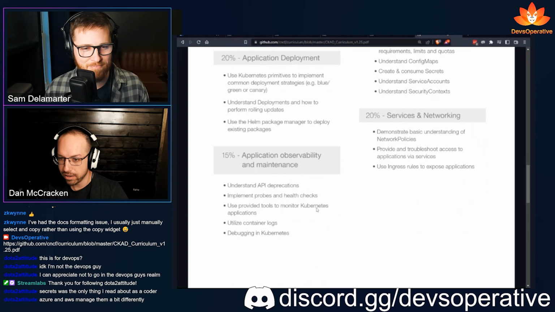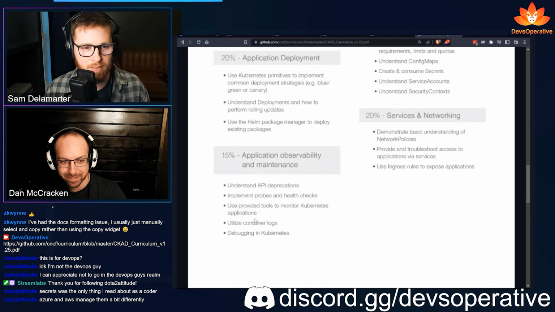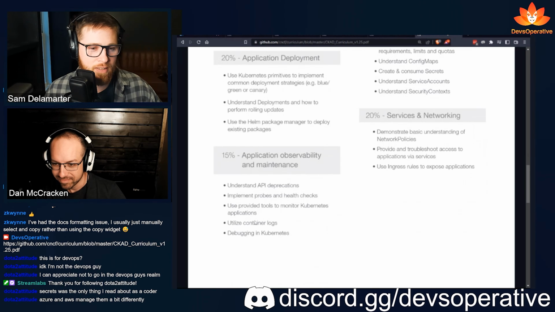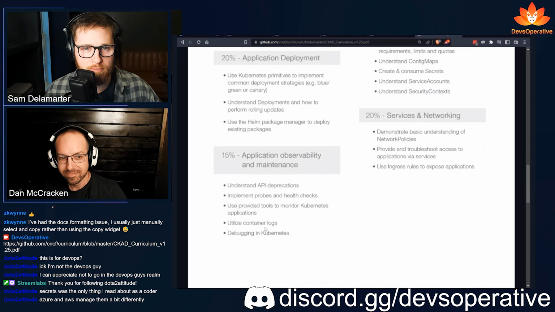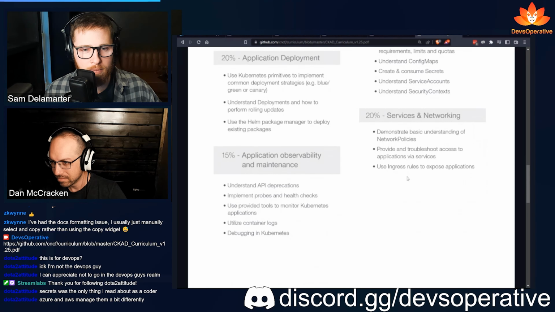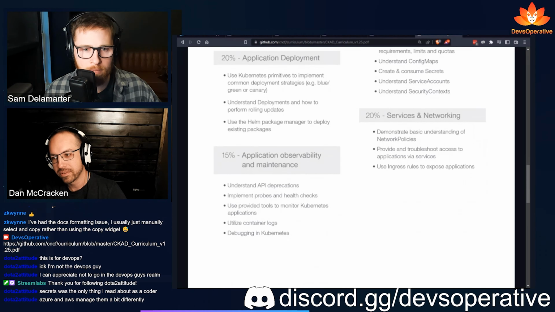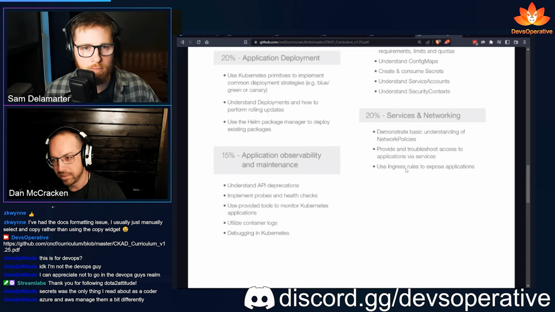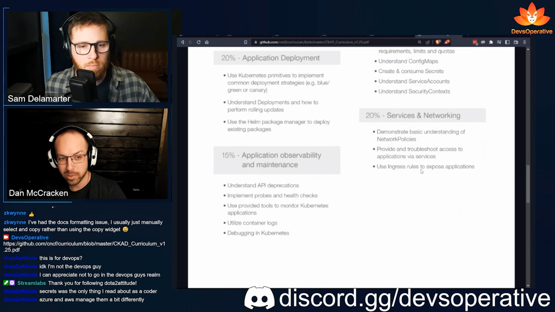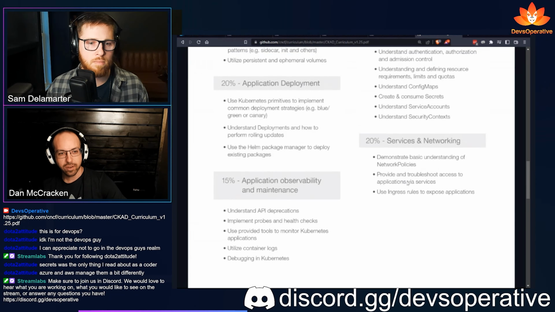Use provided tools to monitor Kubernetes applications. I don't know what that's all about. You've got to watch pods or whatever. All right. Getting your logs, also good. Yeah, and you've got to learn how to debug. That's kind of the whole thing. Network policies, you've mentioned. Troubleshooting access to applications via services. Yeah, that's using services. That's pretty core and simple. And then ingress rules is where it gets a little more funky, but it's not that big a deal. Yeah, that's a pretty tight scope.